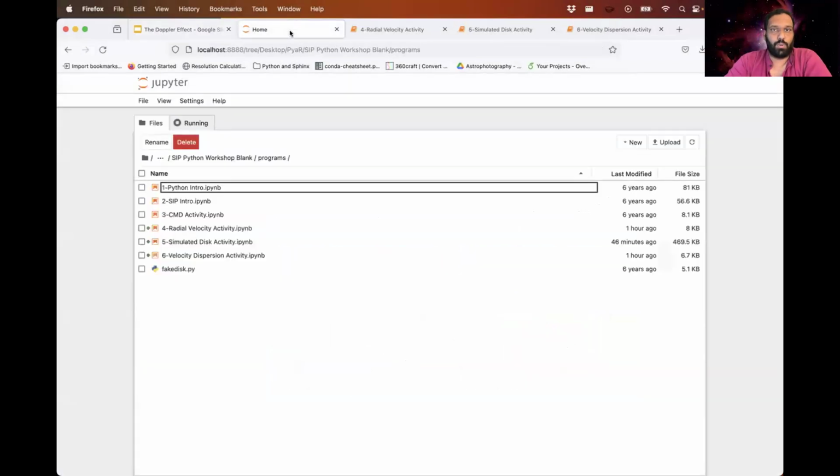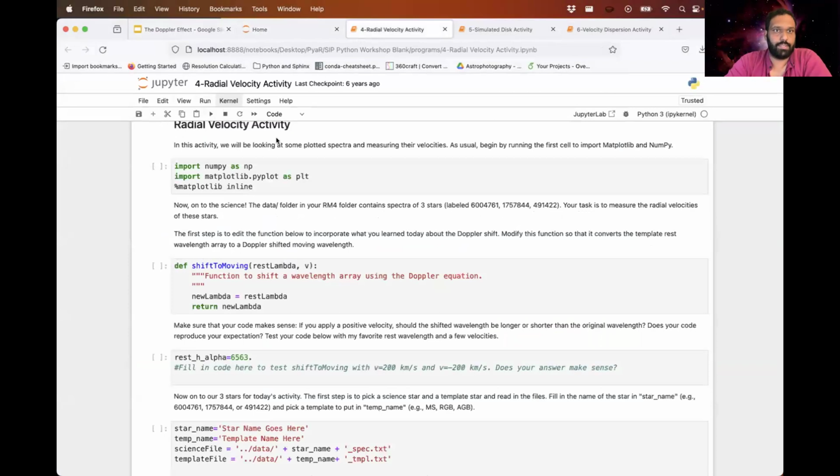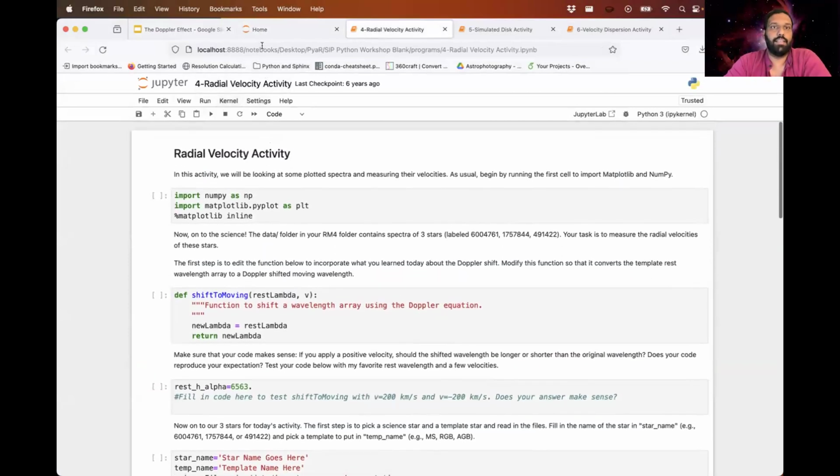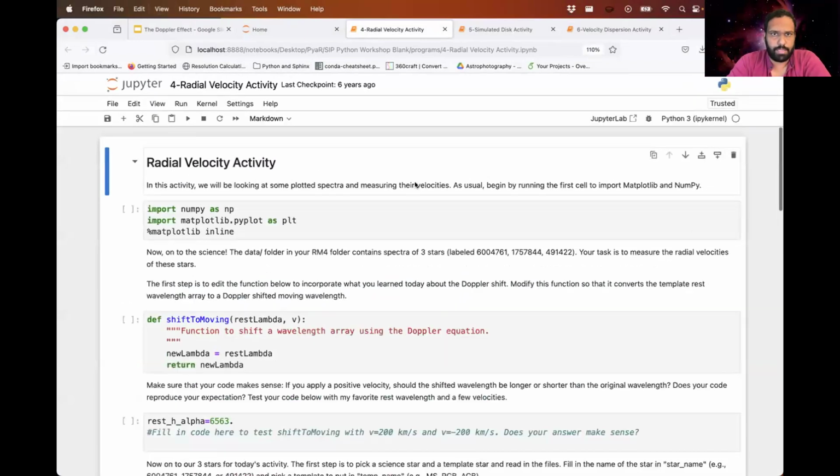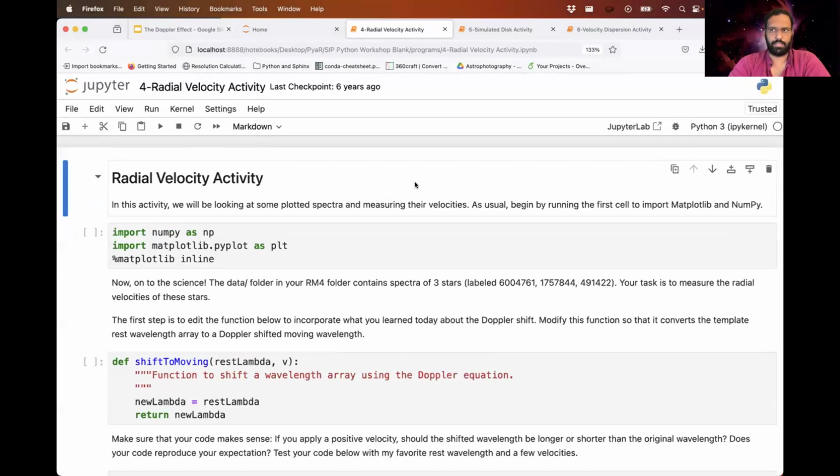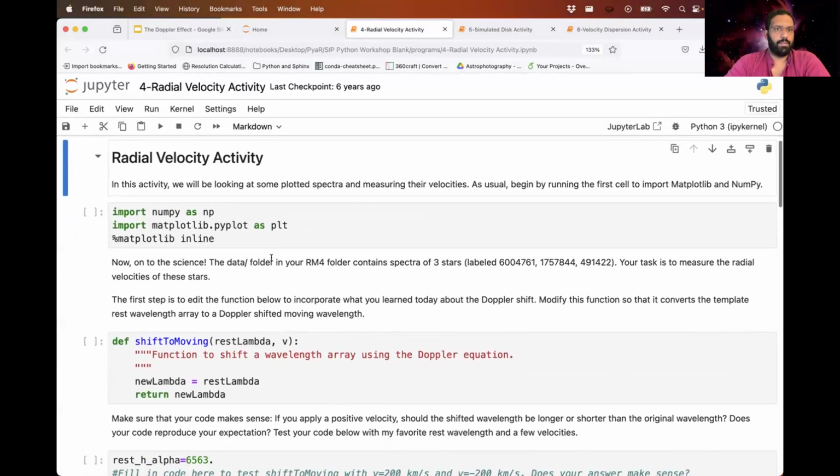Right, so if I can go into the next notebook. Right, this is the radial velocity activity. So I'm going to assume that everyone is able to see my screen. Should I zoom in a little bit, perhaps around this? Is that good? Yeah. Okay, great.